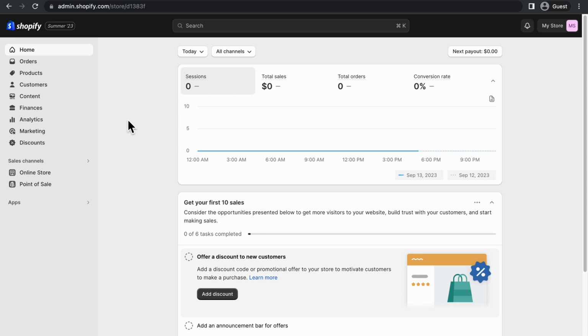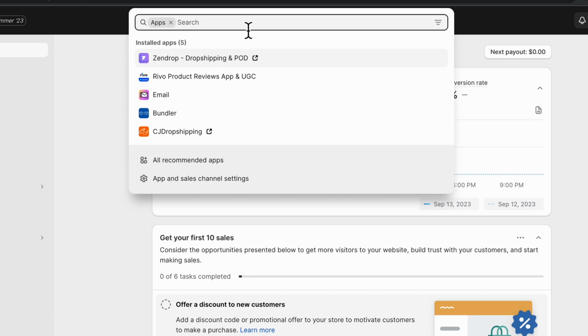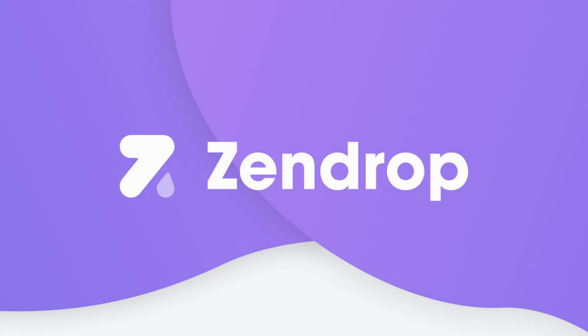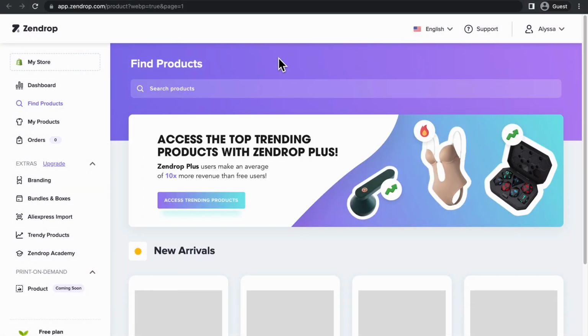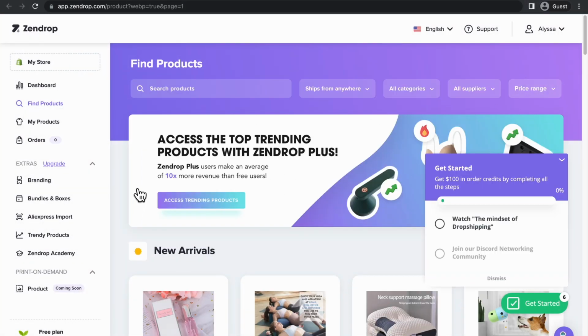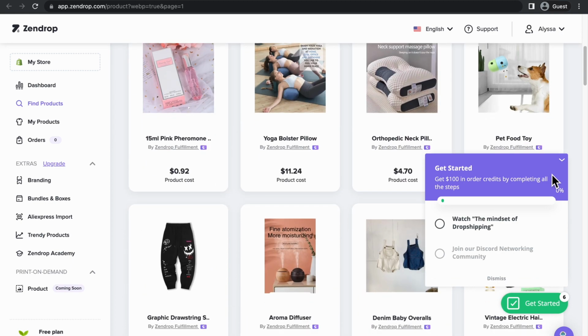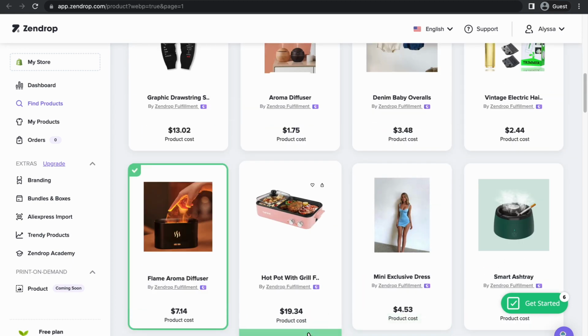To start, let's go to your Shopify store and then you're going to add the application called Zendrop. And then you're going to install the app, grant access, and link it to your Shopify store. So I've already linked it. In order for us to locate and import product that we want to sell, we have to find products here. I'm going to choose this.